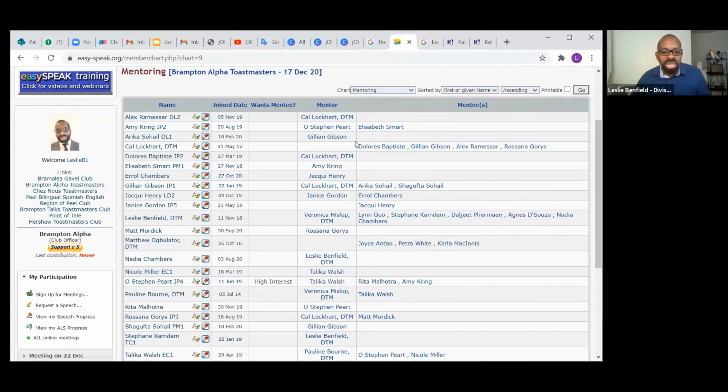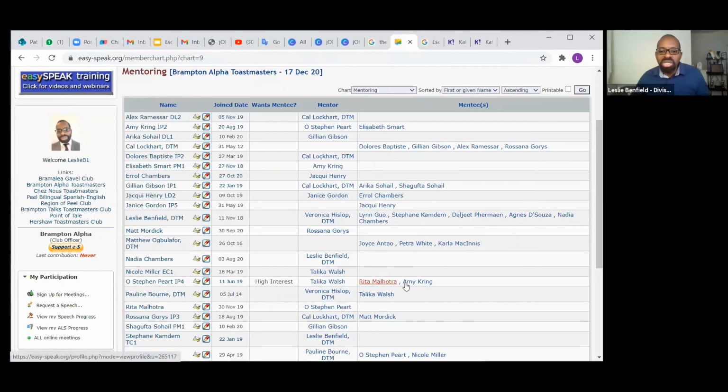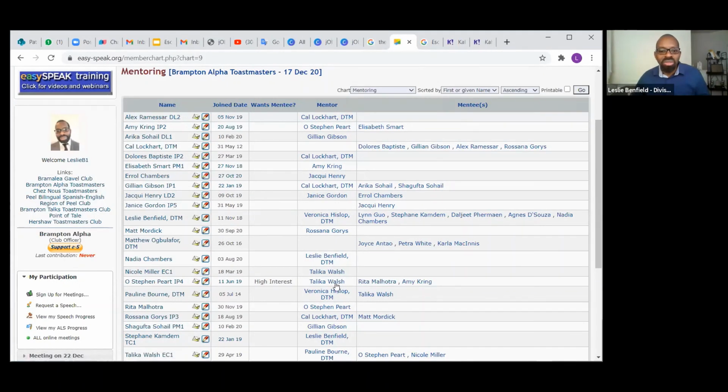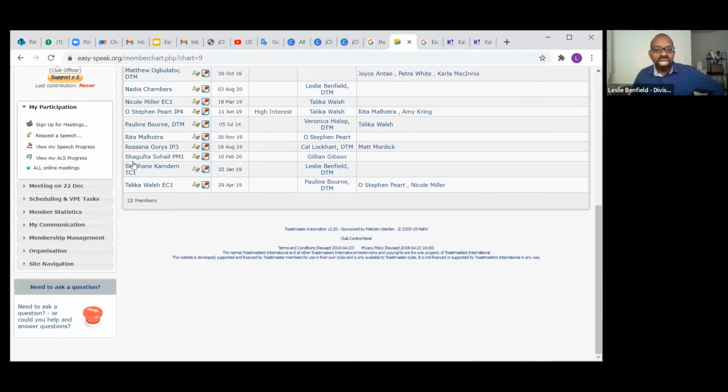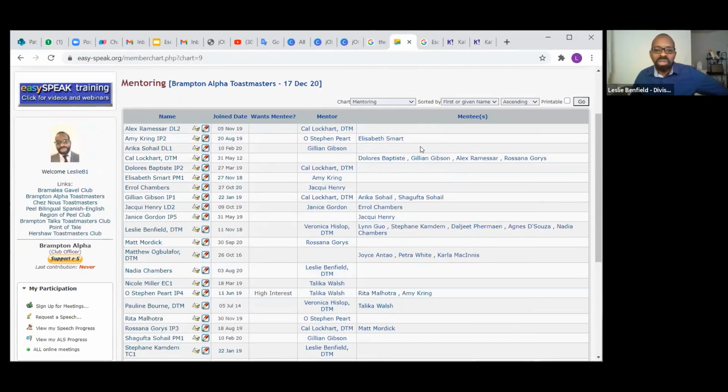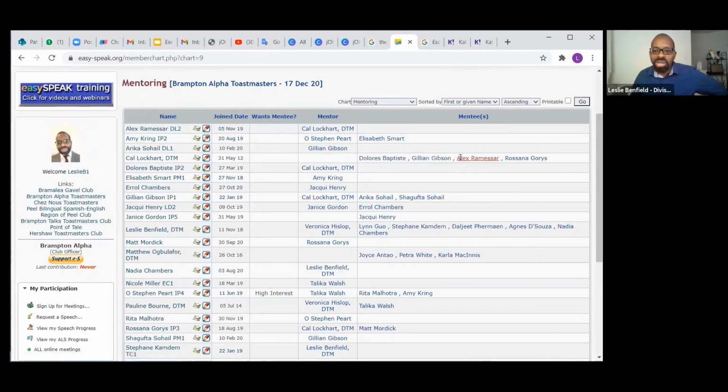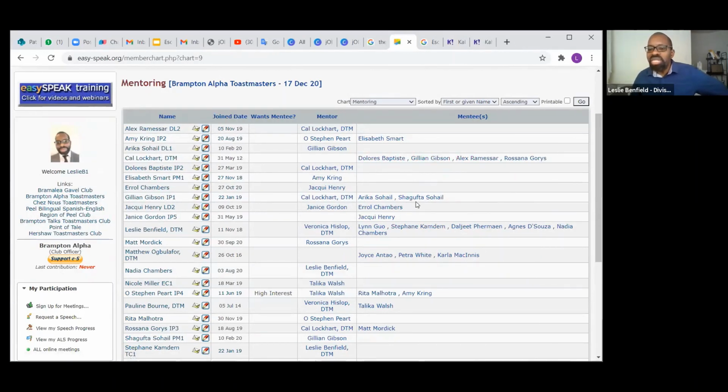Steven's mentor is Talika, and Steven is now mentoring Rita and Amy. So that's really cool, right? So it's like 360 mentorship. So what we try to do in this club, Brampton Alpha, is to have everyone should have a mentor. So even though someone might be a distinguished Toastmaster or whatever, they still need help, right? They still need encouragement to, hey, you haven't done a speech for a long time. Why don't you do a speech? So that's the purpose of the mentor.